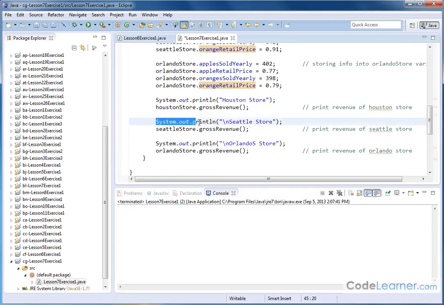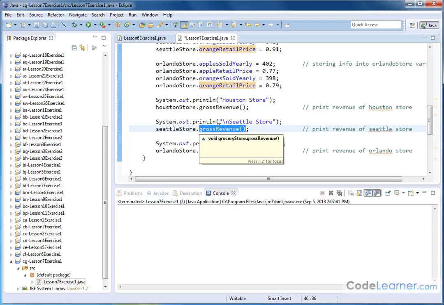Then we come down and we print Seattle store, and then we call the method again, but this is a little bit different. When we called methods a long time ago, we didn't have them as part of any object or anything. We just created a method and I showed you how to call it. Here the method is part of the class, and so it's part of each one of these objects we've created for the grocery store. So we're calling this method as it associates with the Seattle store.